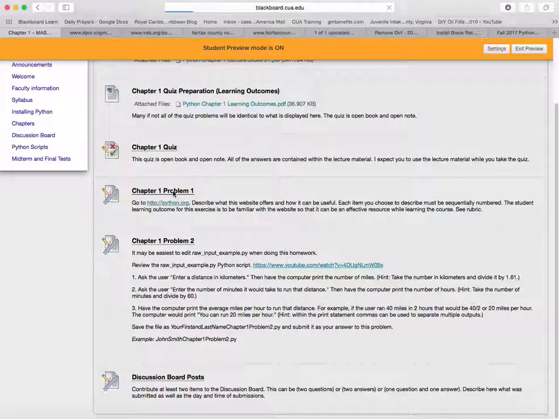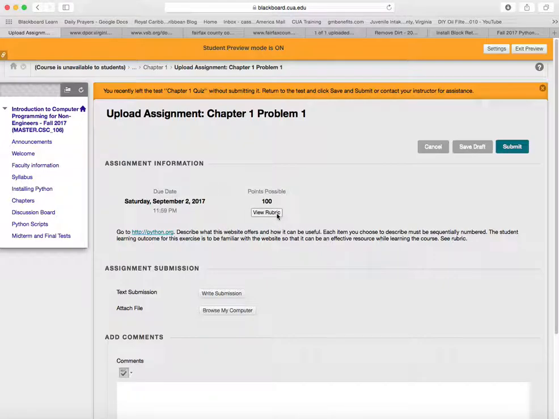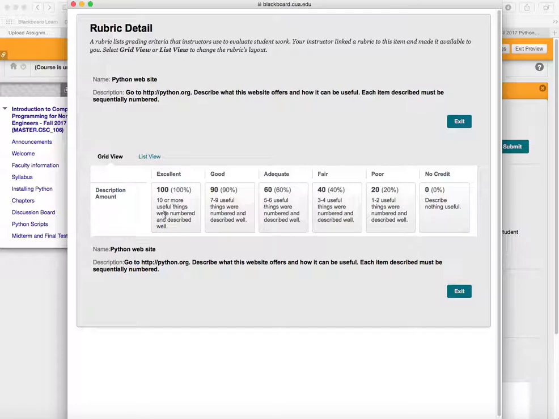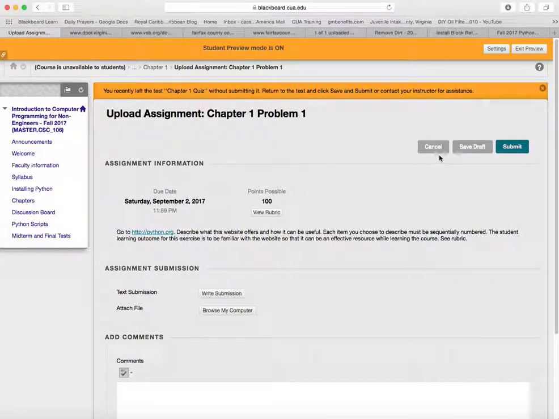If I click on there, you can see there's a rubric for this particular problem, and it tells you what I'm looking for. I'm telling you to go to this website, and if you view the rubric, it says, in order to get a certain grade, this is what I'm expecting. If you tell me 10 or more useful things and you number them and describe them well, you'll get 100. Then if you have fewer, they still have to be numbered and described well in order to get the full credit. So that would be an example for problem 1.